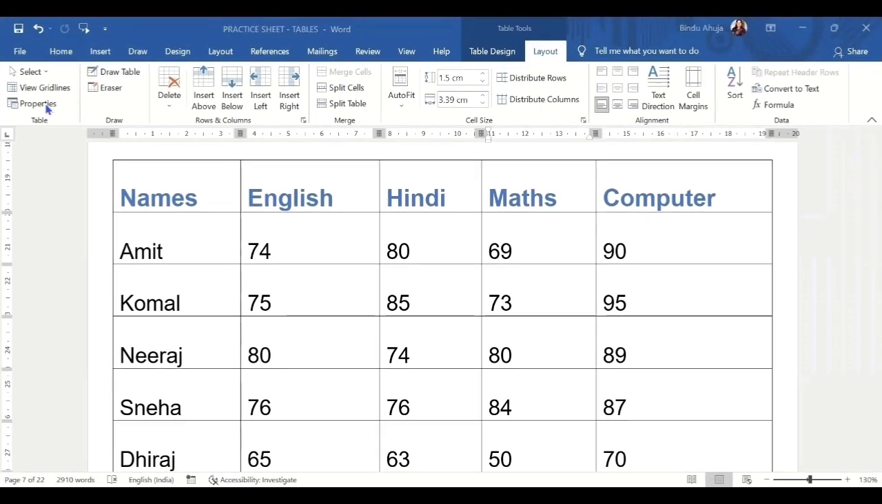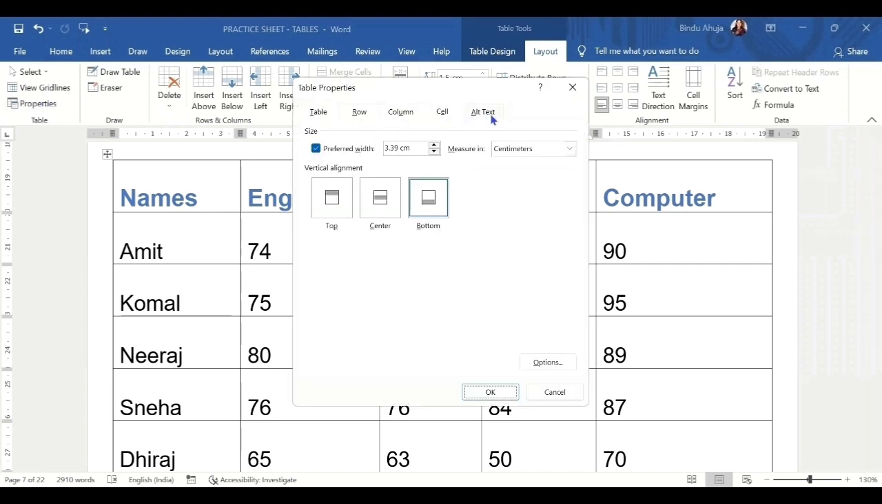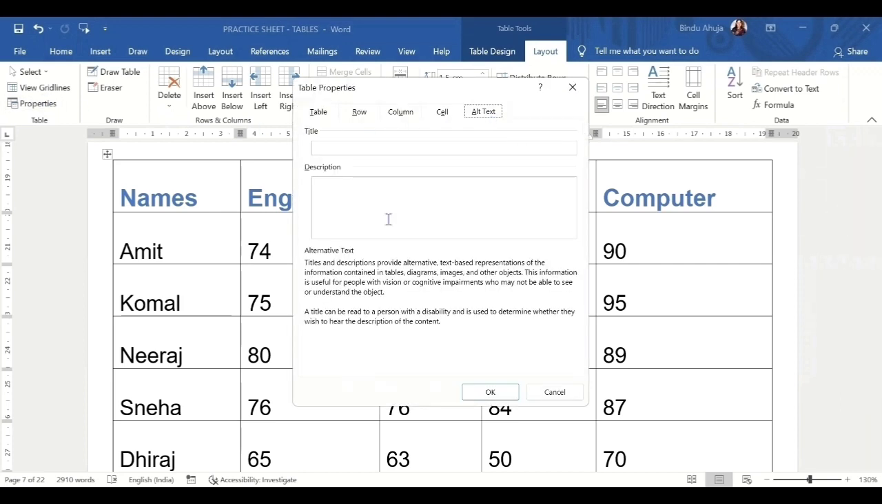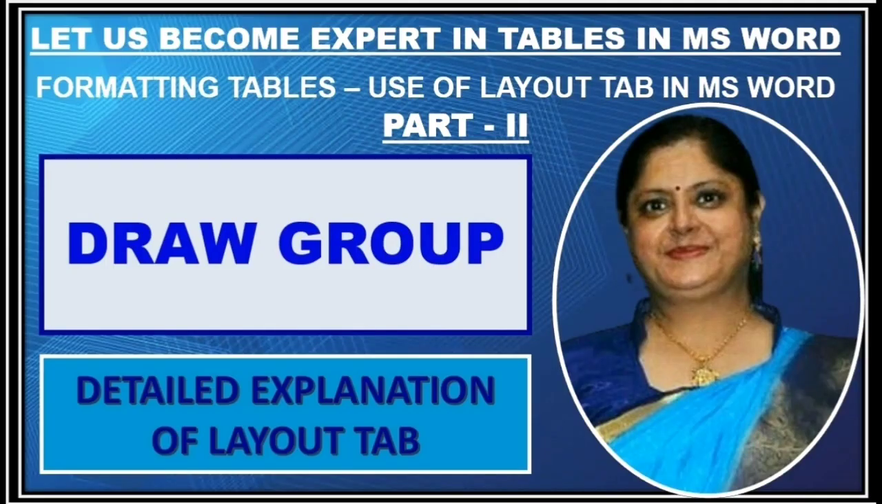Now we will understand alt text. We will go to properties. We will go to alt text. You can create alternative text for your table to help people with screen readers to understand the content of the table. In the title, enter a brief summary of your table. In the description box, enter an explanation of the table and click on OK.